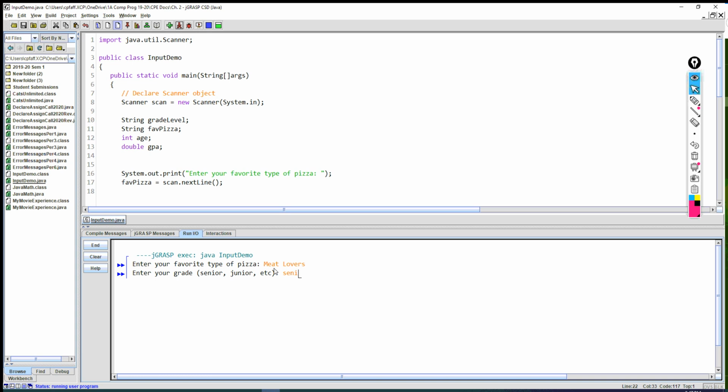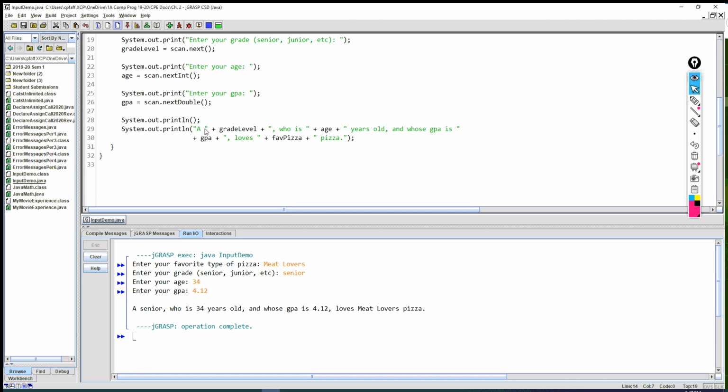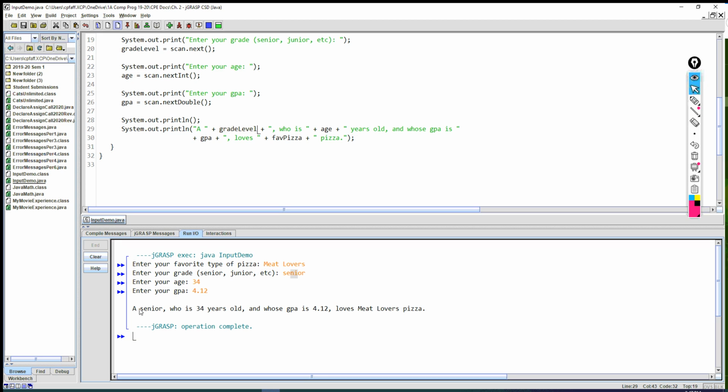And so let's say I write senior, and then enter your age. Okay, so I type in, let's say 34, and hit enter. Enter your GPA, 4.12, and then I hit enter. And so what it's done is it has read all of these pieces of input and stored them in the appropriate variables. And then here it is. Notice that if we scroll up here, it says a grade level. Grade level is storing senior. I wrote senior, right? So it says a senior.